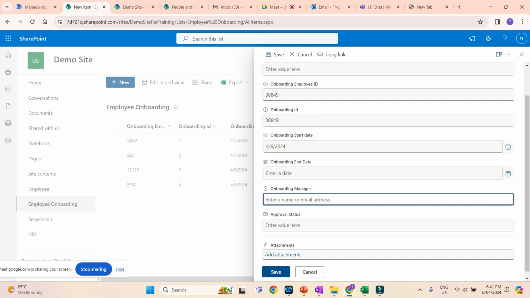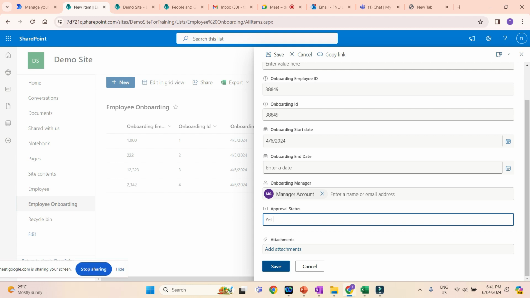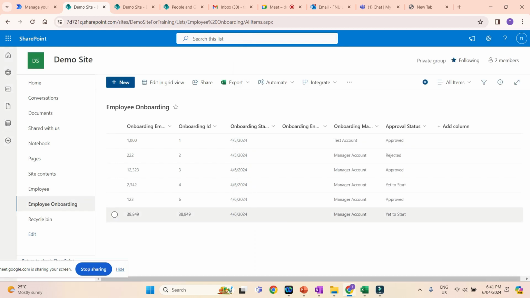Now onboarding manager account. This time, let's see the failure one, and that is, if he rejects, what will happen. I'm giving the condition that approval status is yet to start. I'm just giving save. So this is an ideal condition to trigger this flow again.